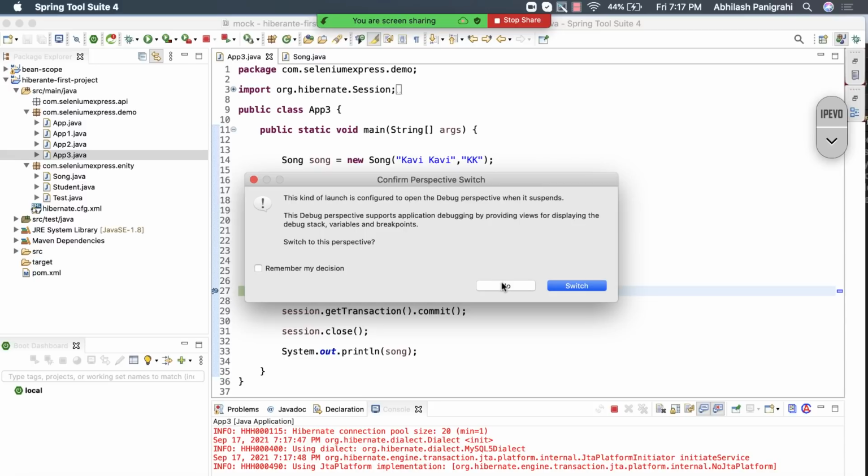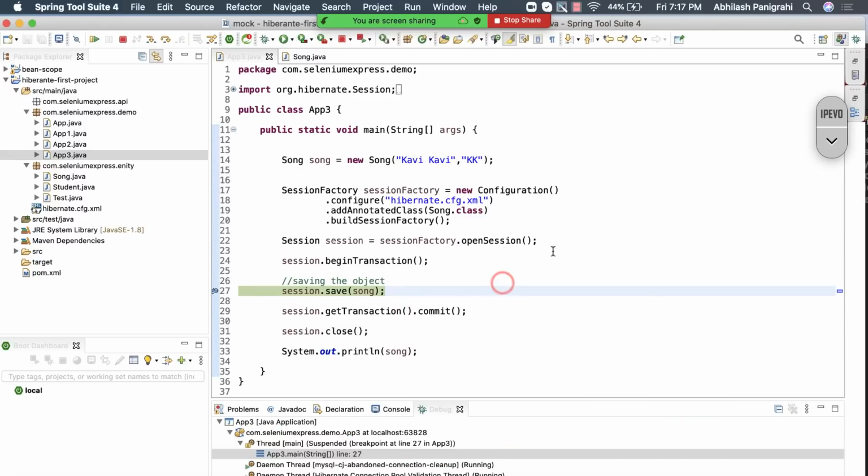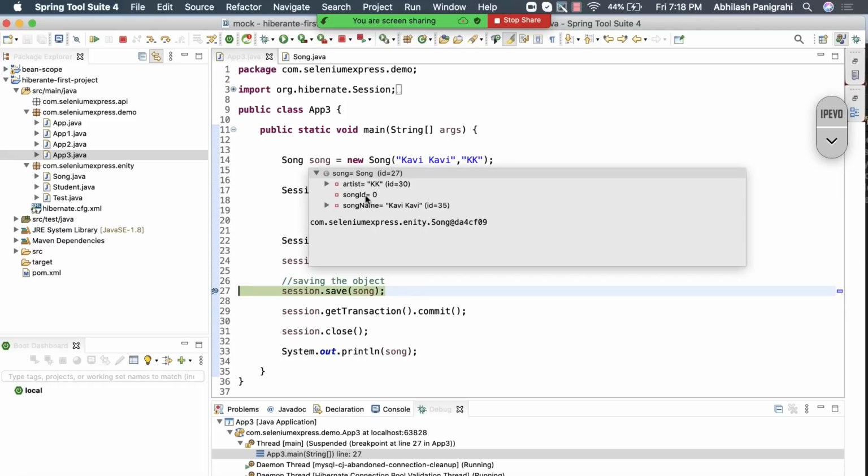I don't want to switch, I'll say no. As of now, Yash, is the data saved in the database or not? We have not saved the data. Now will this have the identifier or not if I hover on this? Not yet. The song ID will be 0.